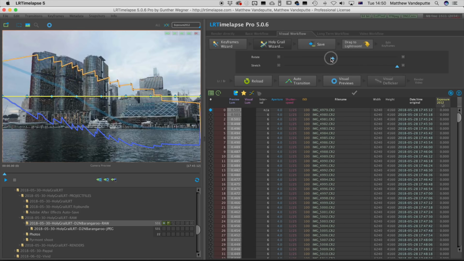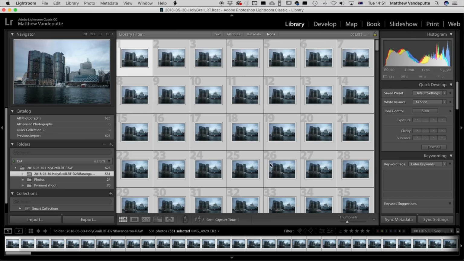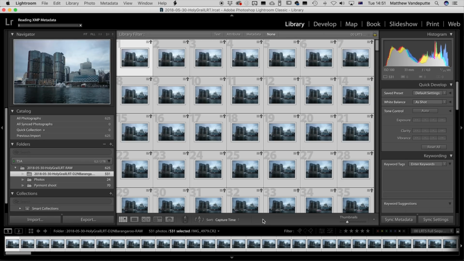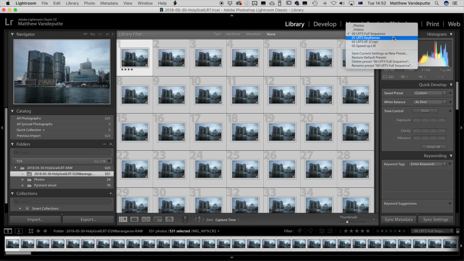So once you're happy with that curve, you're going to hit save, and then once the metadata is saved, we're going into Lightroom. As you can see, it recognizes that there's no metadata available, so you're going to select all the photos, right-click, go to metadata, and then read the metadata from the files. What it does now is it is looking through that little text file or XMP file that it's created containing the edit. It'll add the keyframes, and using this preset filter, you'll end up with just the photos that you want to edit.